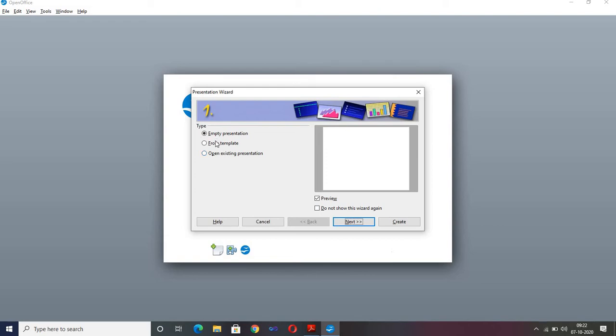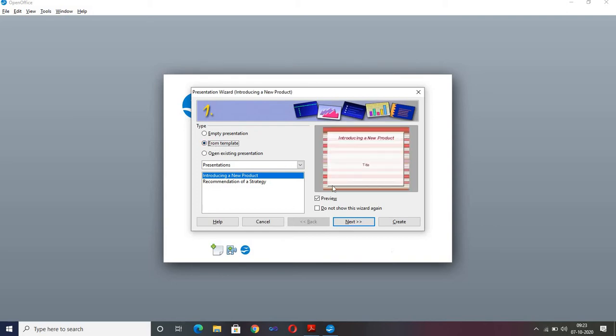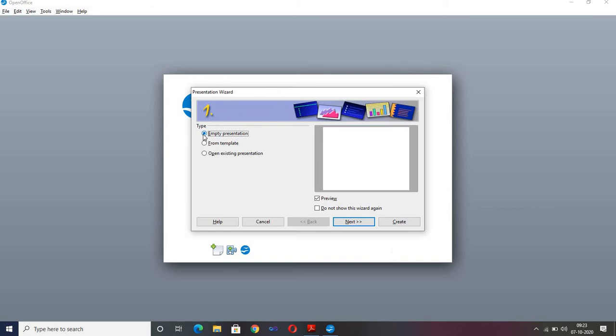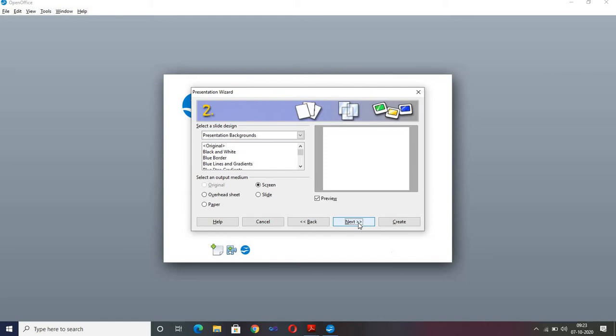Okay, then we have using some templates. Now we know the meaning of template. Templates are already pre-designed slides, so you just have to select any slide if you want, which is suitable according to your need. So this preview option is showing and you can just select a slide from here. Otherwise you can simply select an empty presentation. Let's just go with empty and next.